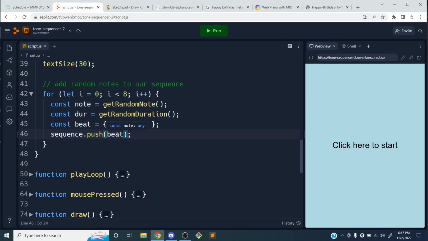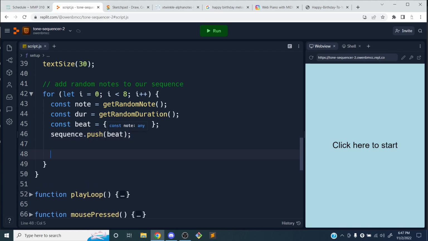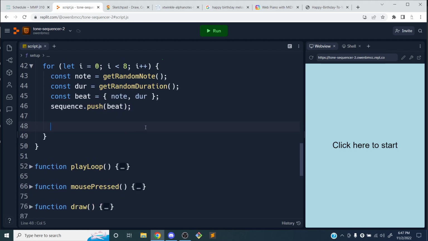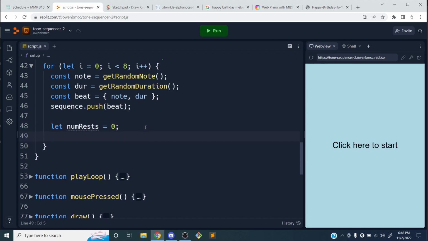And then after we do that, we need to check if we want to add some rests. So we'll have to know how many rests to add. So let's make a variable. Let's say let numRests equals 0. And I don't want to just add a bunch of rests and repeat the same code over and over again. So what I'm going to do is figure out how many rests I have to add, and then I'm going to use a loop to add those rests. And this will give us a good chance to review nested for loops as well. If I put a for loop while I'm already inside of a for loop, how do I write that? So we'll figure out the number of rests we need.